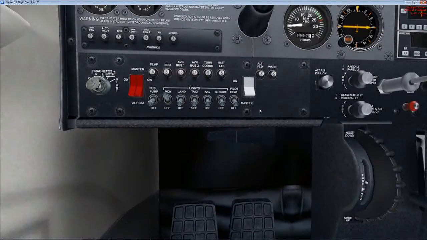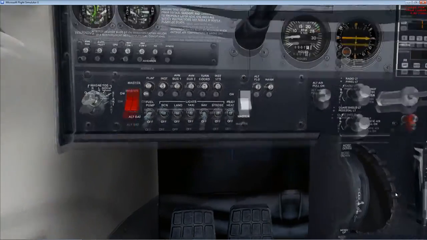Let's have a look, and just for the sake of it, we're going to put our landing lights on and taxi lights on. We don't need nav lights on because it's daytime. Put the strobes on, and we'll put the pitot heat on as well. Down here we've got the trim wheel. We're going to set that for takeoff like we normally do. So just line up the two white indicators, and we are pretty much good to go.